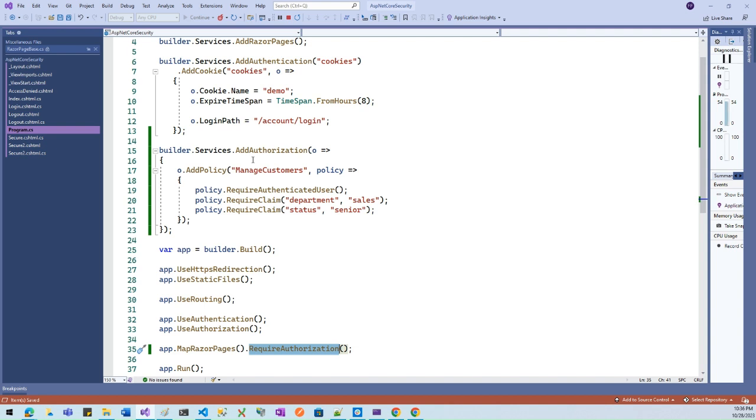So in a policy, you can define multiple requirements, and based on those requirements you are going to authorize your endpoints. In the future, I will talk more about authorization, different types of authorization, and how we can have a more sophisticated authorization system.